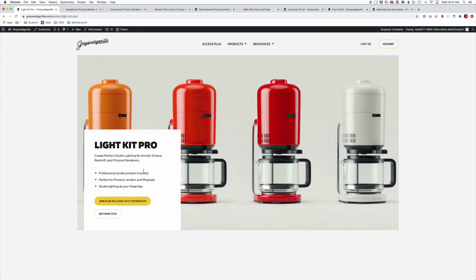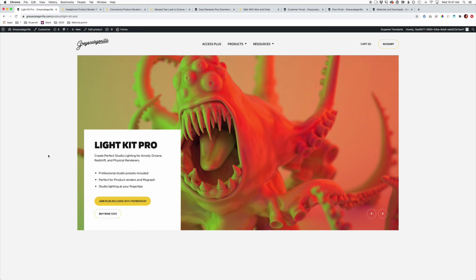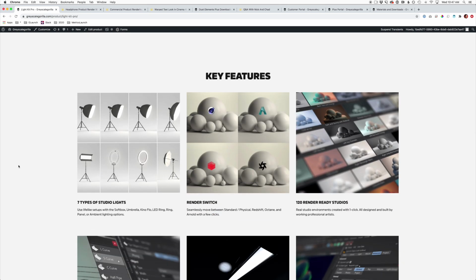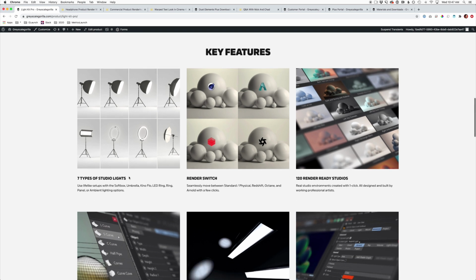It is included. Now, if you're familiar with LightKit Pro, you know that this is the easiest way to get studio lighting inside of Cinema 4D, and it's just beautiful quality. We worked really hard to replicate studio quality lights so that you can get these looks inside of Cinema. And what's great is the latest version works in Arnold, Octane, Redshift, and Physical Render. So if you use any of those four renderers, you get matching lights, which is really, really nice in production.